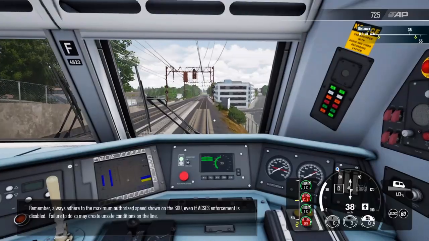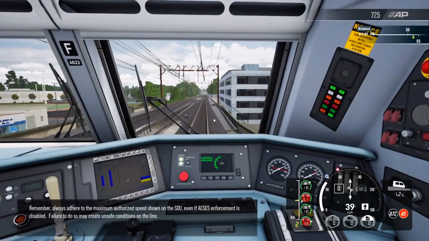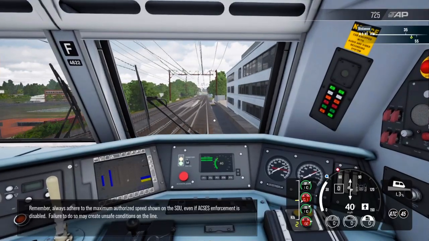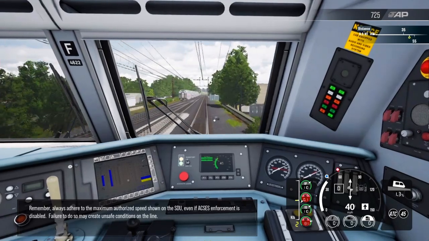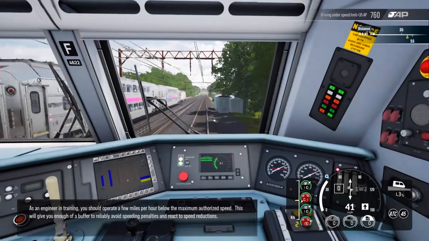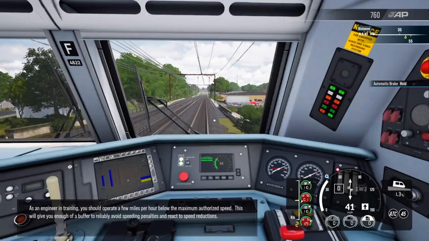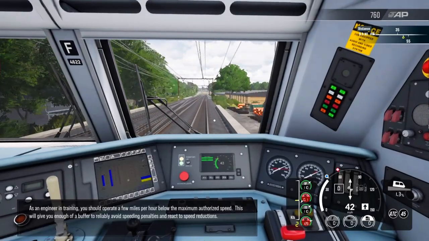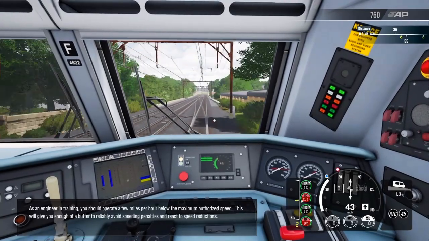Remember, always adhere to the maximum authorized speed shown on the SDU, even if ACSES enforcement is disabled. Failure to do so may create unsafe conditions on the line. As an engineer in training, you should operate a few miles per hour below the maximum authorized speed. This will give you enough of a buffer to reliably avoid speeding penalties and react to speed reductions.